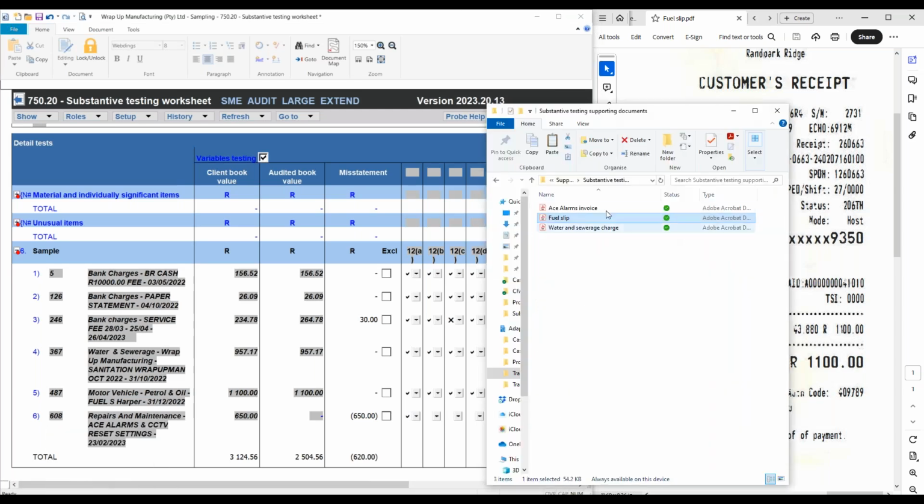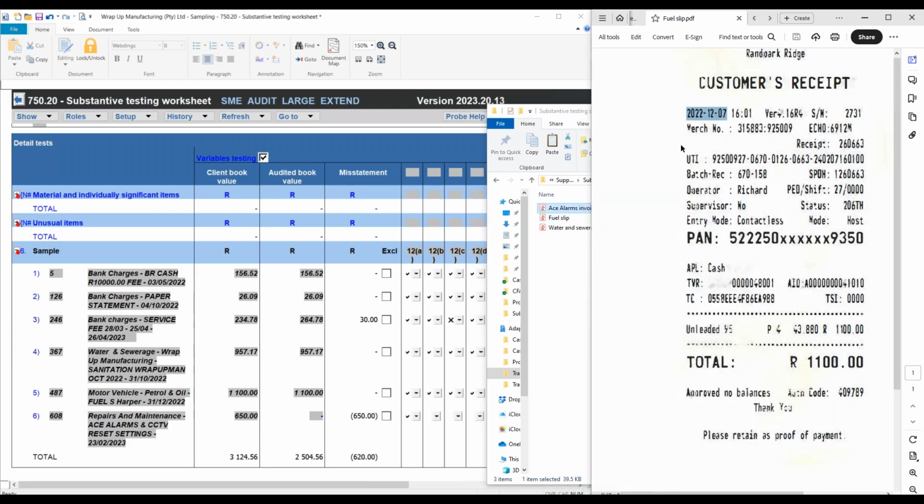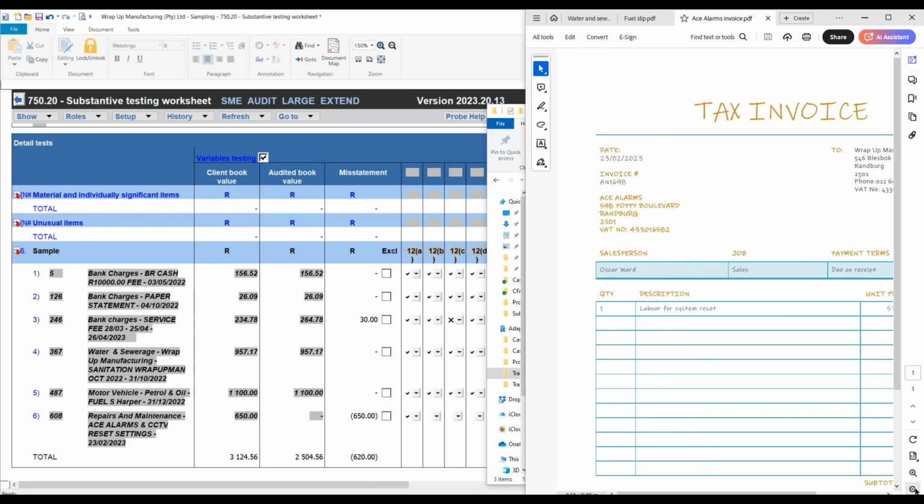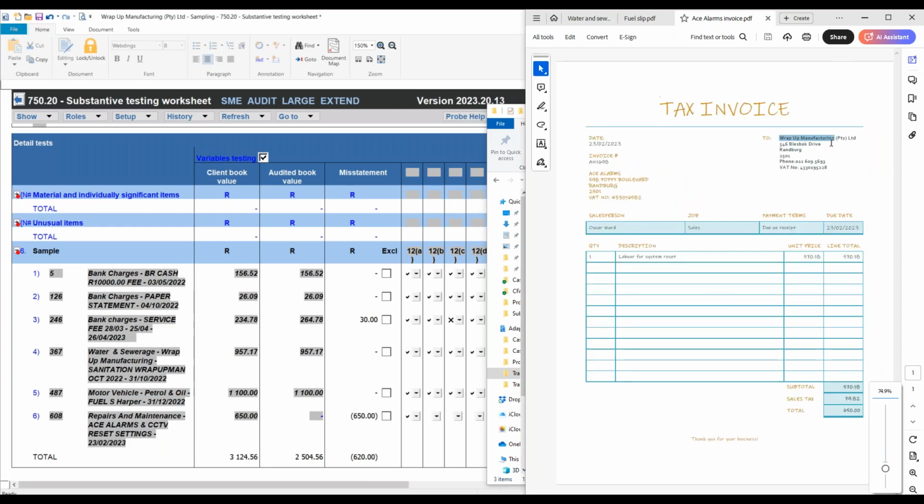If we then go back to our supporting documents, the last item is ACE alarms. Goodness gracious me. ACE alarms, another invoice. So if I just make this one slightly smaller, there we've got it. So again, Wrap Up Manufacturing with their VAT number, ACE alarms, again in Randburg, labor for system reset, and there's the cost. Now, the cost of the invoice is 650, but excluding the VAT, it should have been 570. So they've clearly recorded this item incorrectly. ACE alarms, everything else seems fine.